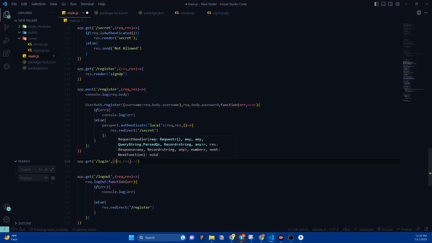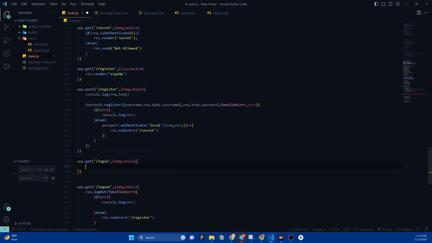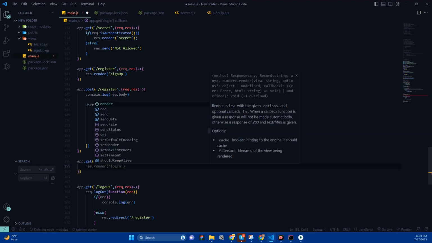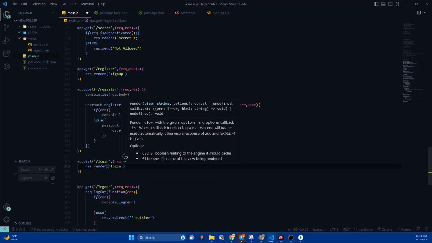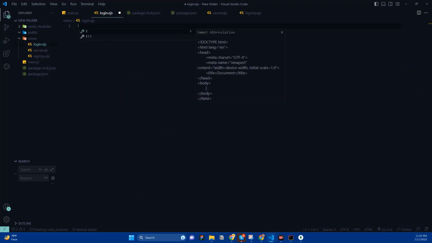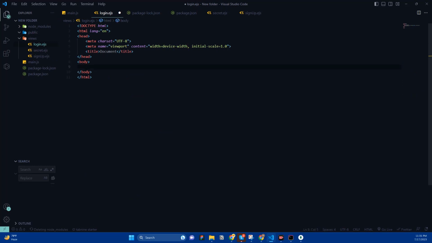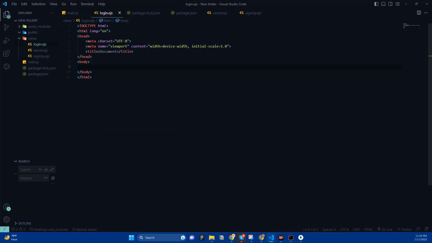Then you need to go for request, response. res.render a page called login. So we need to create a page, login.ejs. Create it, adding here, and here it is also going to have the same form like secret. So I just go for sign up, copy this form, and paste it in login.